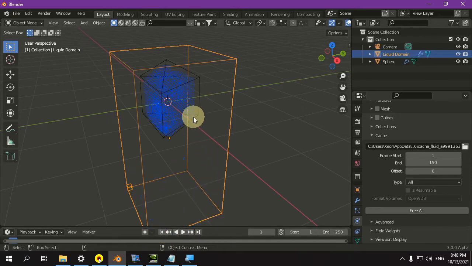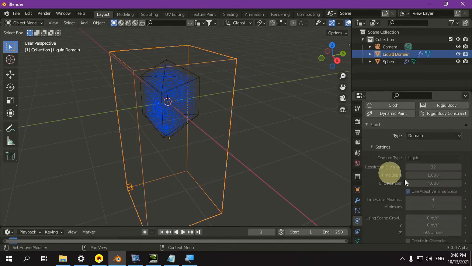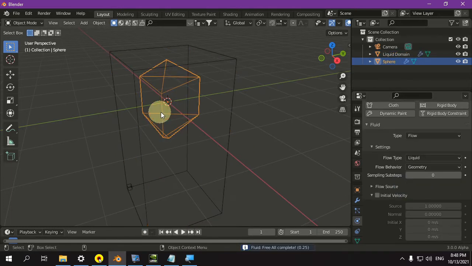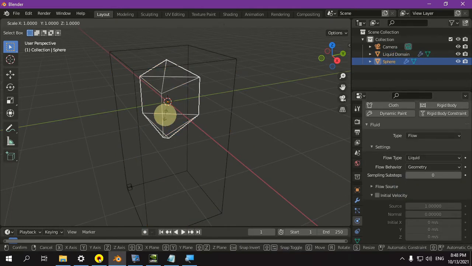But what if you want a smaller flow object? I'm going to free the bake. Then, I'll scale it down again so even if you bake there will be no water.